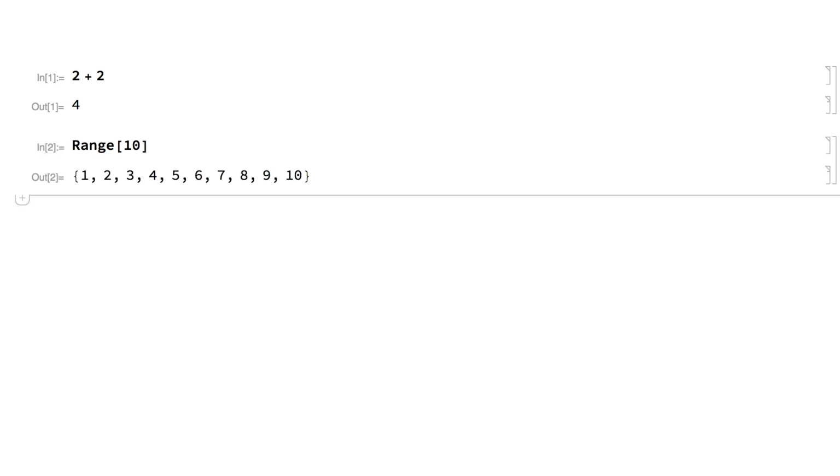This uses the Range function, which is one of several thousand built-in functions in the Wolfram Language. To do that computation, again press Shift-Enter or Shift-Return and you get the result. Pressing Shift-Enter or Shift-Return sends your input off to a computation engine, also known as the language interpreter, which does the computation and returns the result.